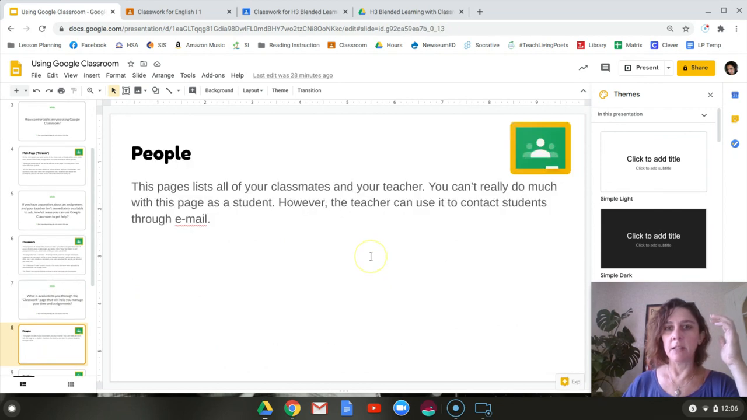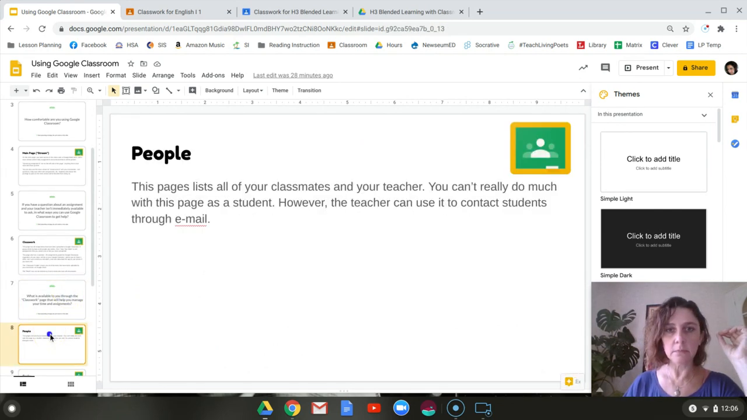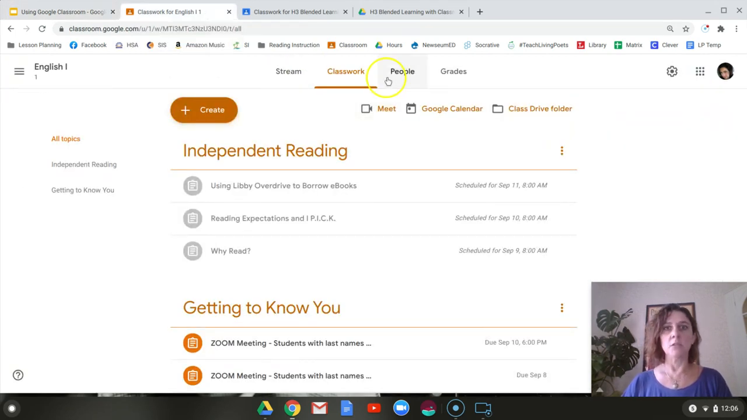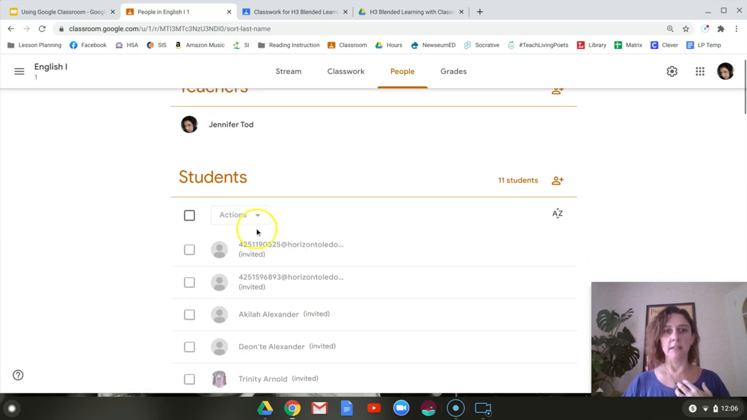This slide shows something that you will not be able to do unless you are in the meeting with us. All right, the people page. This page lists all of your classmates and your teacher. Since you're a student, you really can't do anything with it. But as the teacher, I can use this to send emails to people and reminders. So when you look at people, what I can see as a teacher is I can take different actions.